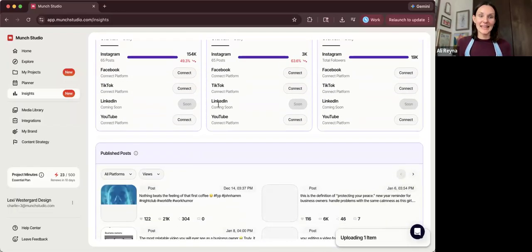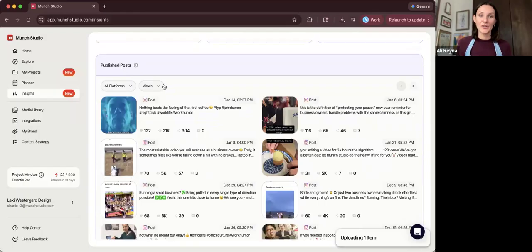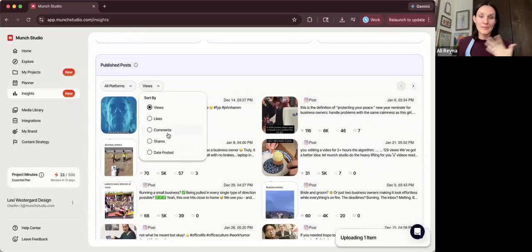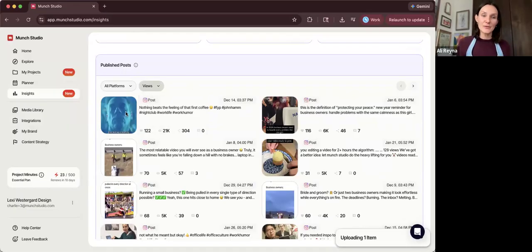Here you can see a look at which posts have actually gotten the most views, the most likes, the most comments. You can sort in any way that's best for you. And then you can see which content is really getting more eyeballs on your social media and therefore on your business.